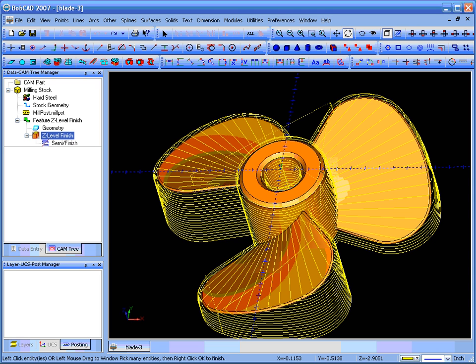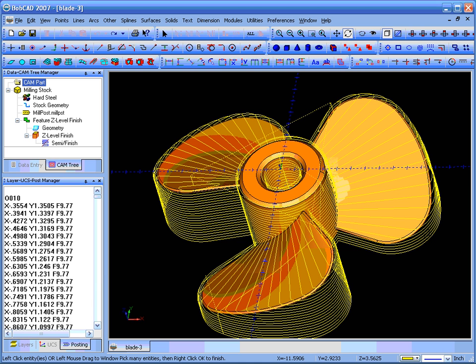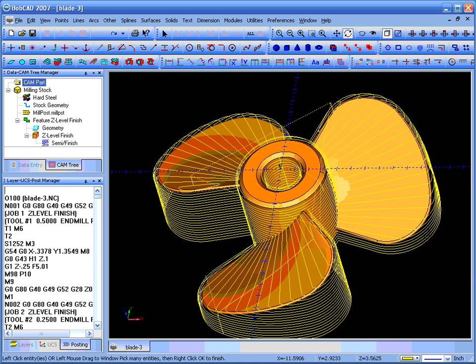So now, let's say we're ready to go and we want to post this out. We simply go to the top of the tree, right-click, and choose Post. What that'll do is create the G-code program for this particular tree or feature right here, as you can see in the posting window. Okay, so that's pretty much the complexity of the system.